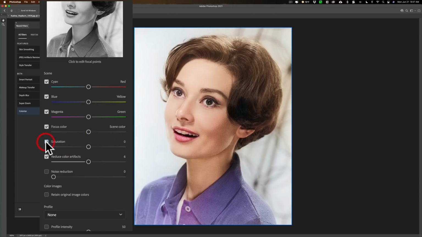Saturation: if it's not saturated enough, turn that on and move it to the right, and you could add saturation to the image. If it's saturated too much, turn the slider on and move it to the left to desaturate. In this case, I think it was fine right where it was, and I'll turn it off. Reduce color artifacts: if you see little colorful dots or squares or just odd shapes, move this to the right to help reduce them. Move it to the left if you don't have them. In this case here, it doesn't seem to do anything. It doesn't seem that this image has any color artifacts.